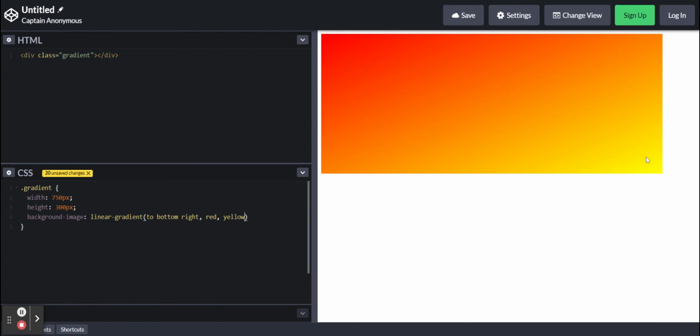and finishing yellow. So also, if you want to change it, then you could delete the word bottom, then you'd have "to right". As you can see now, it starts with red on the left and ends up with yellow on the right. And if you just deleted the word right, and so you just had red, yellow, then you can see it goes from the top red to the bottom yellow.